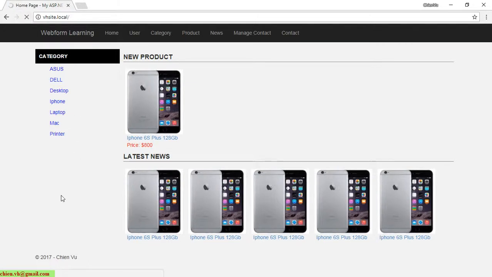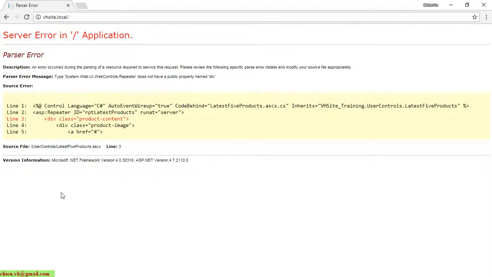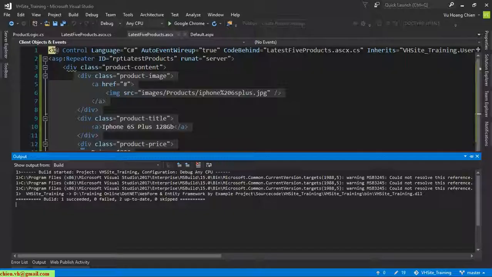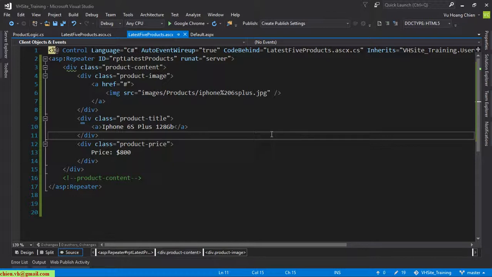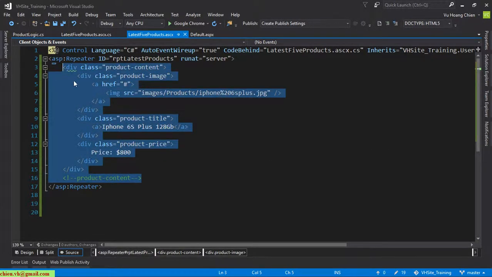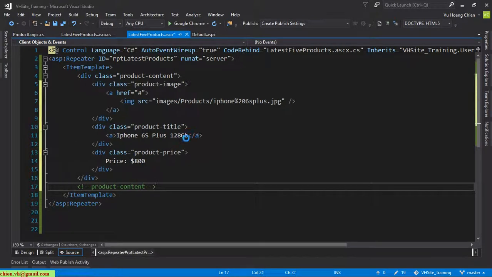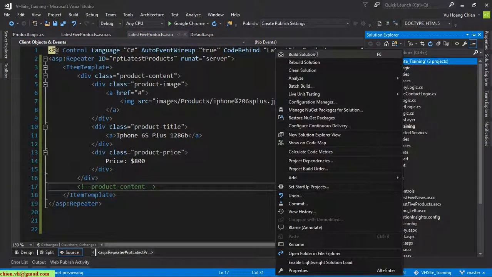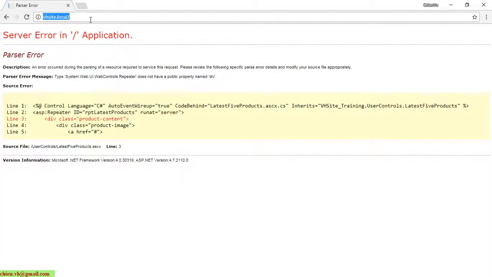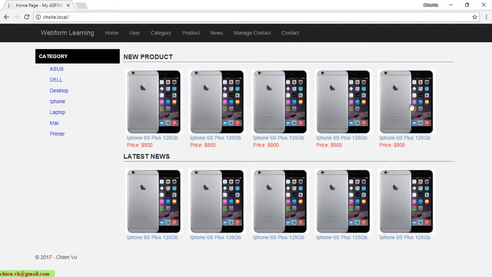Okay. It does not have a public property named div. Okay, let me see. Repeater, okay. Copy this one. It should be inside an item detail template. Sorry for that. View again. Yeah. So you can see here for now we have five products displayed here.